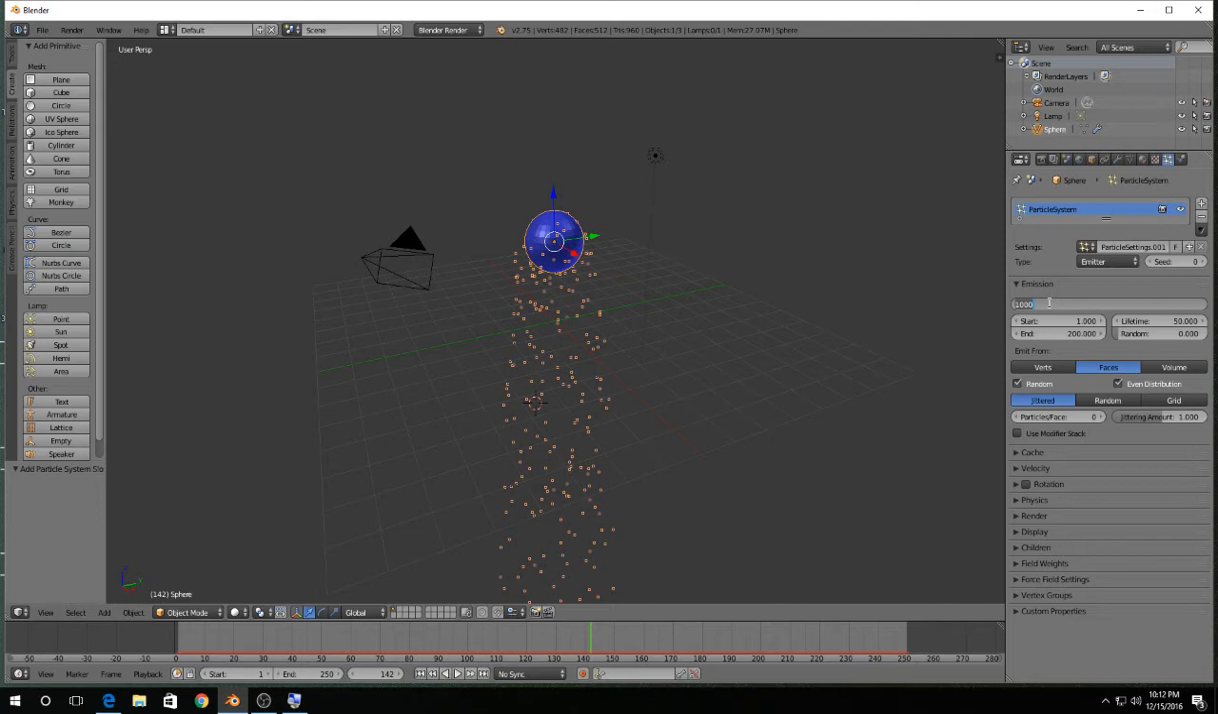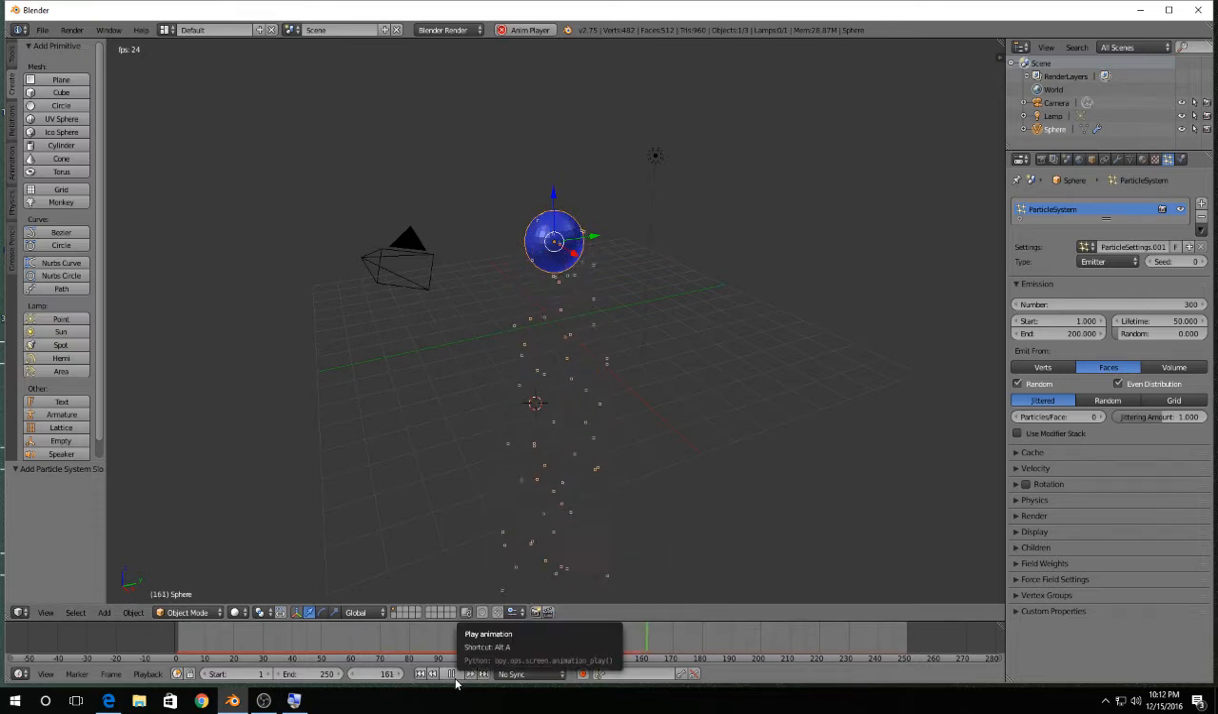I'm going to drop this from 1,000 to 300 so that we can see a difference here. You can see that a lot fewer particles are given off now. And this is good. If we don't need a lot of particles, then this is really good to improve our rendering time. So I'm going to leave mine at 300 for now.